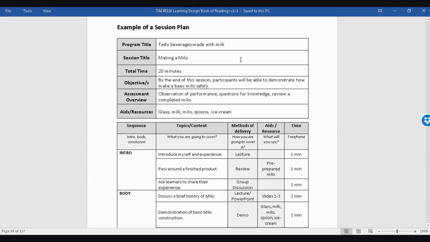Putting it all together, putting it in a sequence here for you, come up with a program title. In this case, it's Tasty Beverages Made with Milk. This particular session is called Making a Milo. We've got the total time, we've got the objective, we've got the assessment overview, and we've got the aids and resources. So we've captured all the information from here, and we're adding that into here.